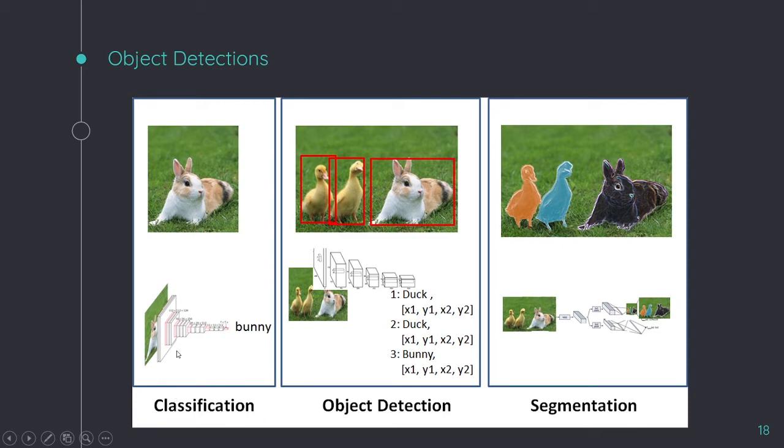In classification, we will predict the object in one image, and the model will output the class of the object in the image. So for each image, the deep learning model will output only one class, or prediction output. So this one just classifies that in this image there is an object called bunny.